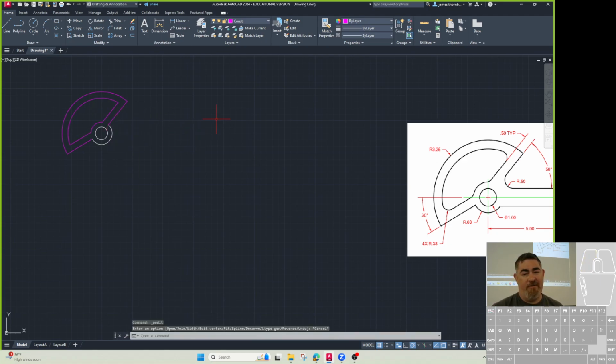What's the next thing I need to do to that to finish it off? It bugs me that you're doing this so easy. Fillet. See, I'm showing you the tricks now. I know. So now I can do a fillet.